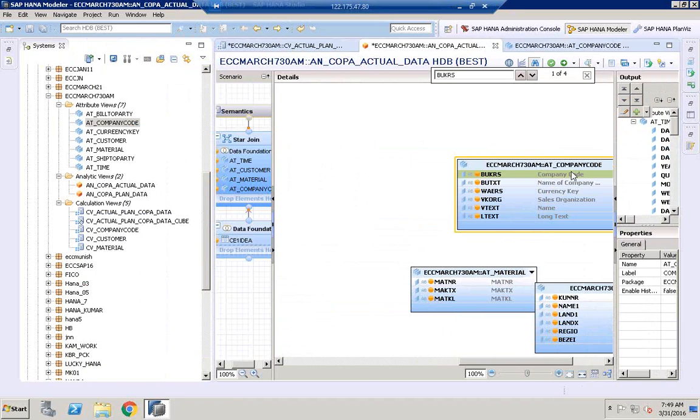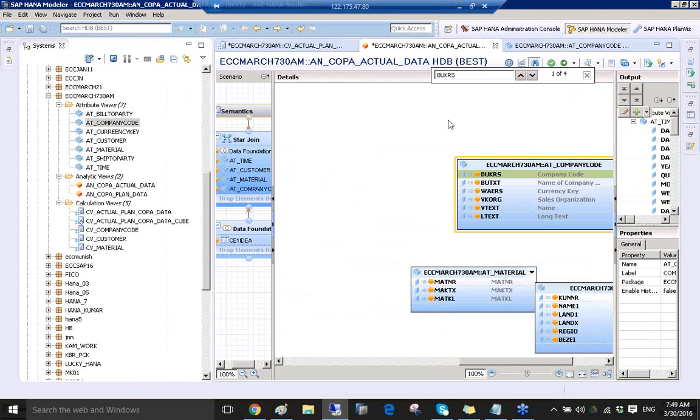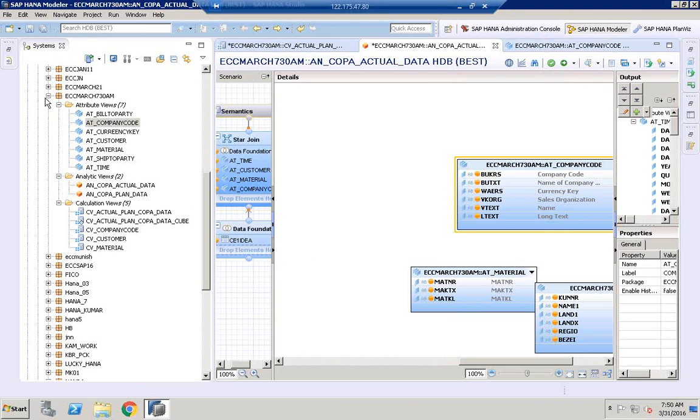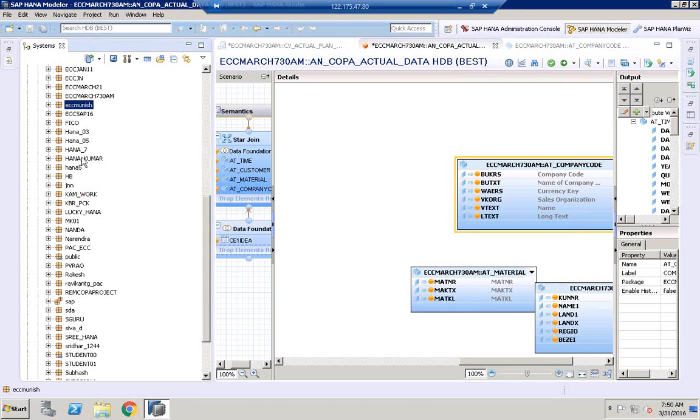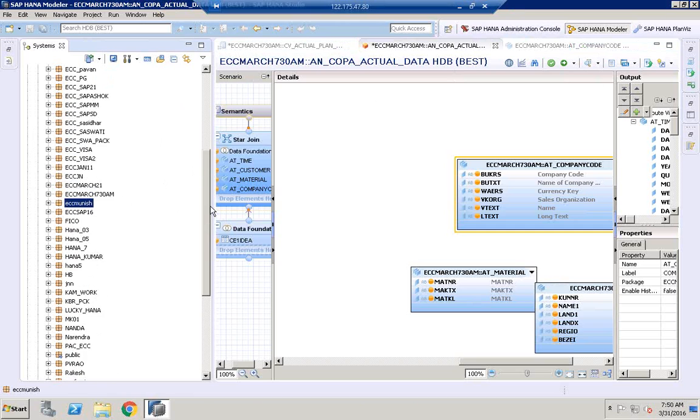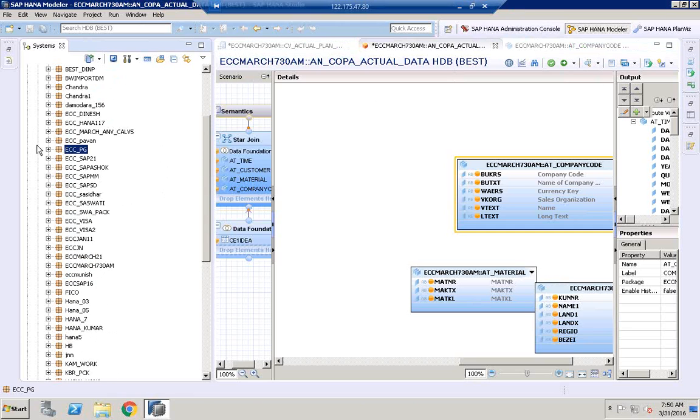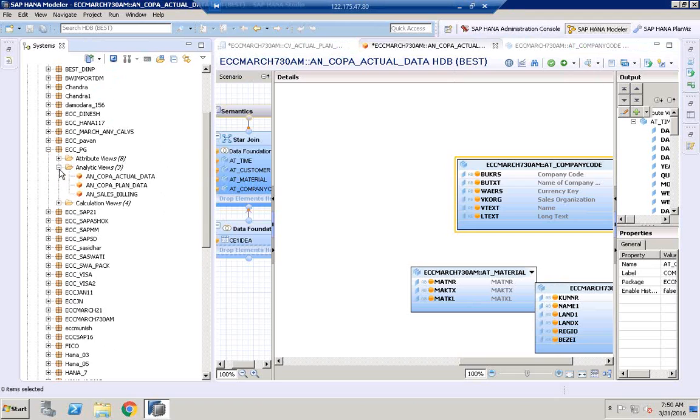It seems one of our participants has already created them, so let us use them. It's already there it seems. Let us check ECC_PG.